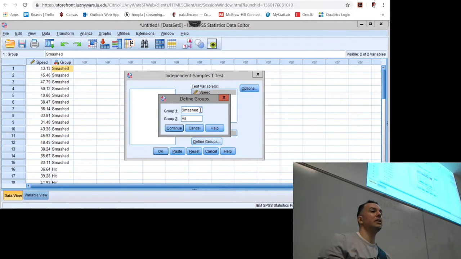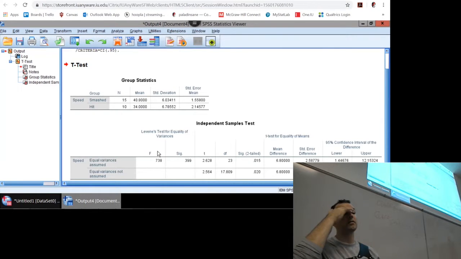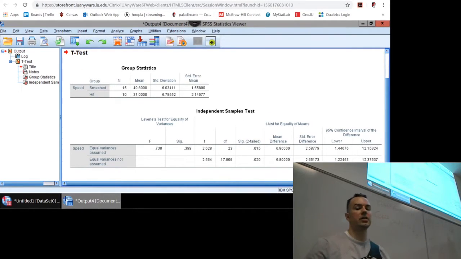Last time I did this, it is case dependent. So if it's in uppercase, put it in uppercase. If it's lowercase, put it in lowercase. So we have Smashed right now for group 1. We got Hit for group 2. We hit continue, got them properly defined. We hit OK. And now, very nicely, SPSS has run the test. Now it's done the test that we've asked it to do because we've identified the correct groups. So bear that in mind.